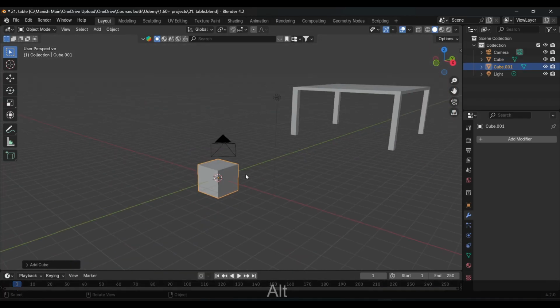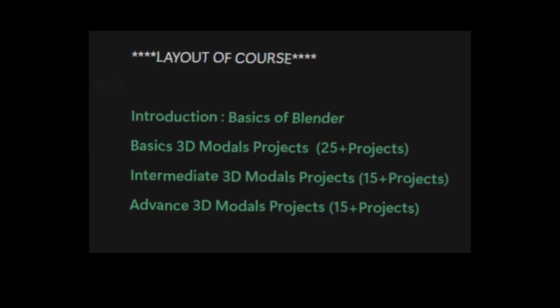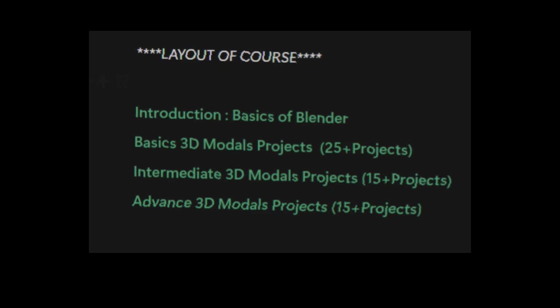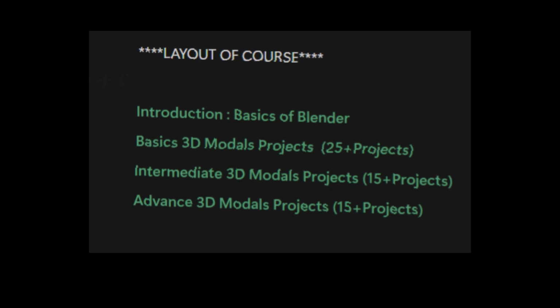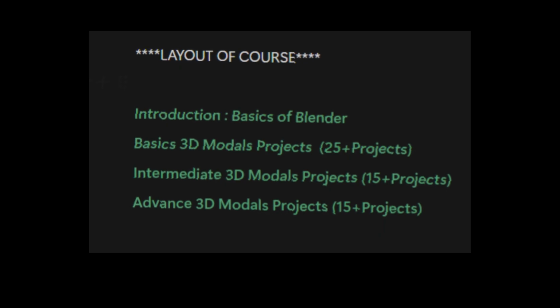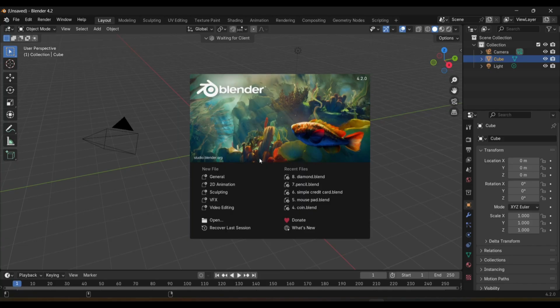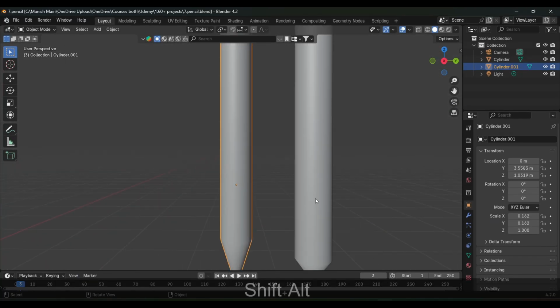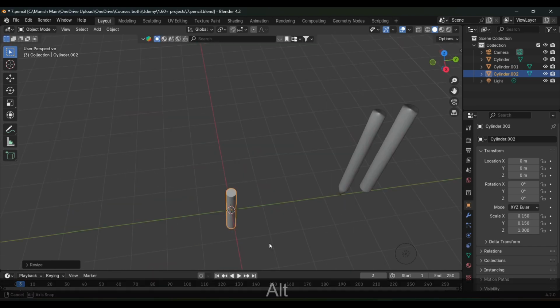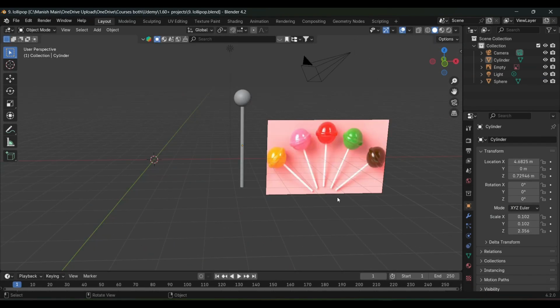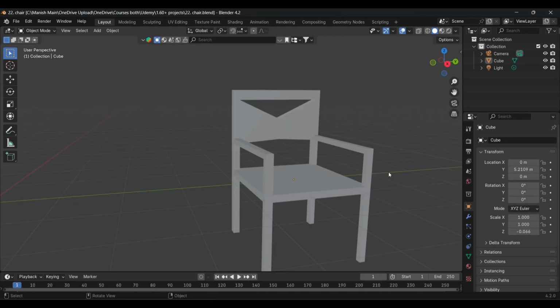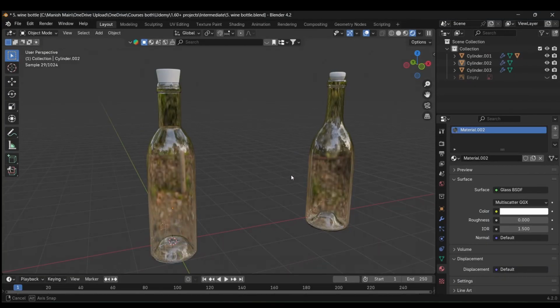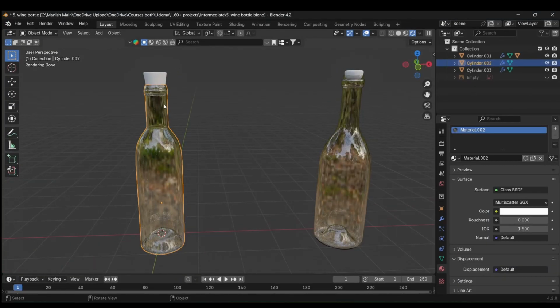This course is divided into 4 clear modules, starting with Blender fundamentals, followed by over 60 hands-on projects ranging from basic to advanced. We begin with the introduction to Blender, covering installation, the interface, tools, and essential settings. Then you'll jump into 25 plus fun beginner projects, like pencils, lollipops, bottles, and chairs, that teach you while you build. Next up, intermediate projects that use modifiers, editing tools, and more detailed shapes.